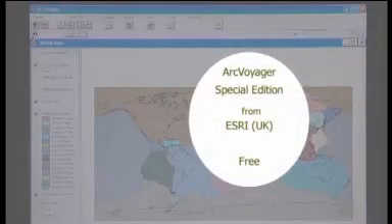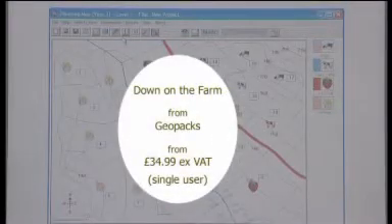Just to recap, the 3 resources that we've looked at are Arc Voyager Special Edition from Esri UK, Down on the Farm from Geopax, and Google Earth from Google. For more information about all of the resources, go to our website. It's teachers.tv/resource review.